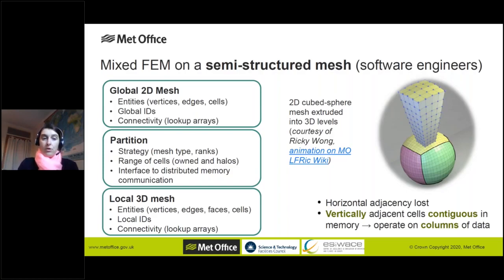For instance, this global 2D mesh holds information about the mesh, the 2D mesh entities, what are their global IDs, and it also has the lookup arrays that Andy mentioned to see who are your neighbors. So the choice in LFRic after that is to first divide that global 2D mesh into partitions. So one partition works on one MPI process, and that object then needs to store information on strategy such as ranks and mesh type.